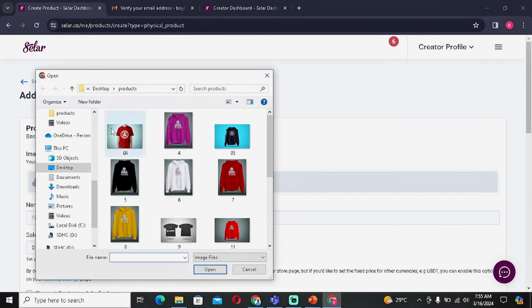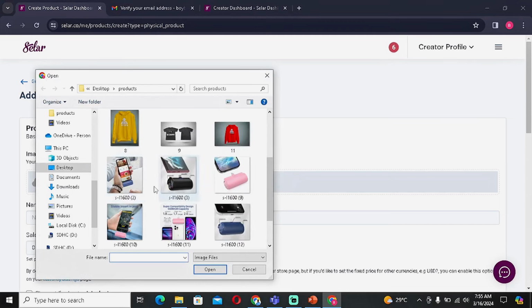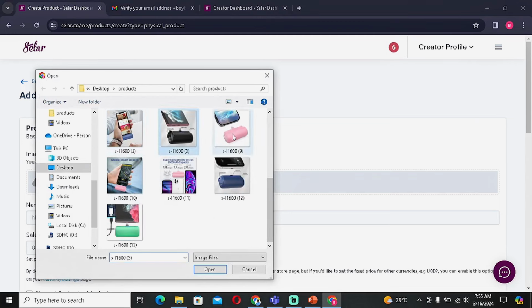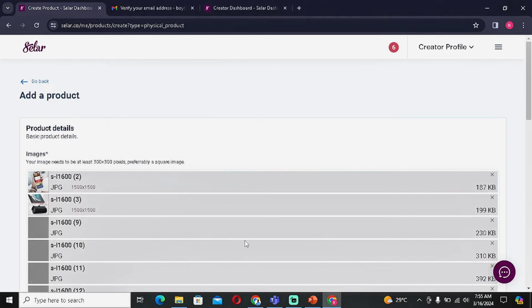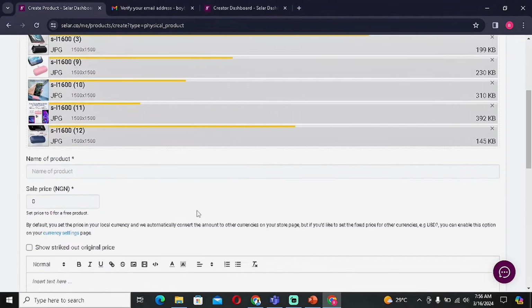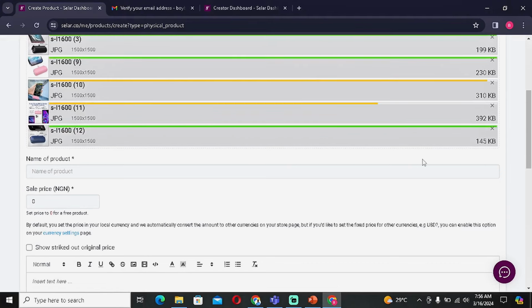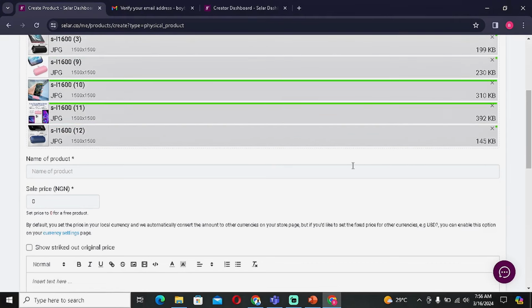Now, as you can see, I have several products. But let's say this is what I want to sell. I want to sell this power bank. So I'm going to select as many pictures as possible. You can as well just go for two pictures. It's basically the same thing. But the more pictures, the better your customer is able to see several things, and it gives them more reason to buy your product.